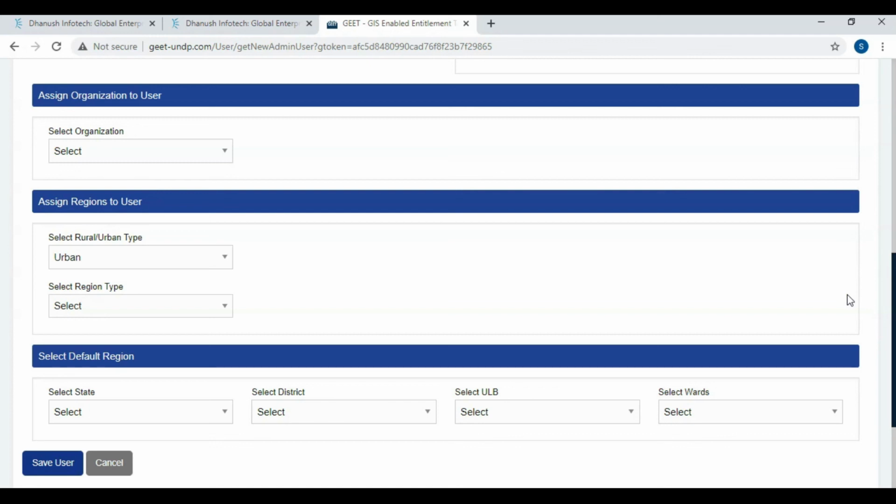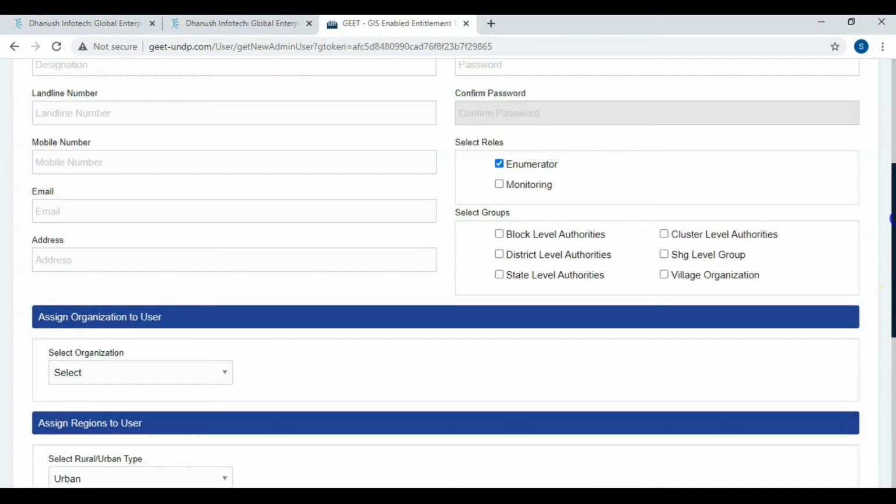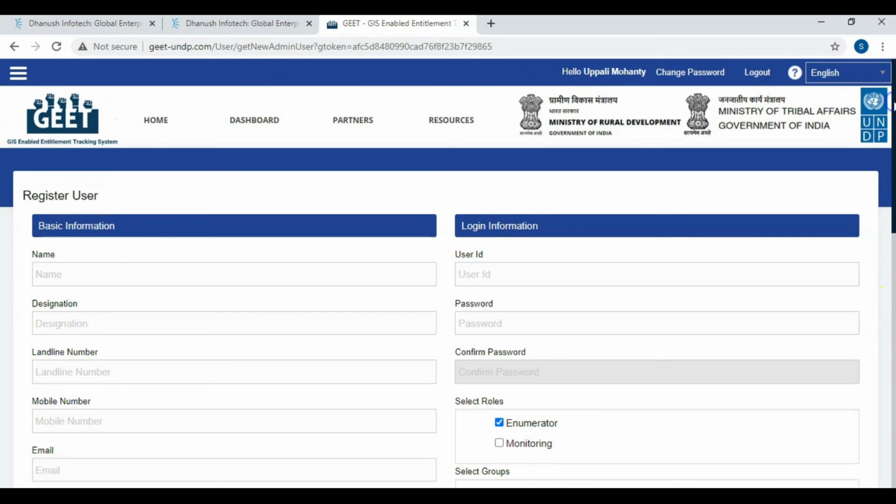Before saving the user, it is also very important for us to select the default region. And upon clicking the Save User button, the respective enumerator user will be successfully registered on the GIS web application. So that was about the user management section.